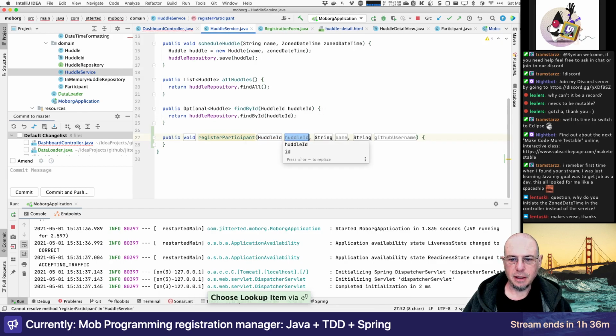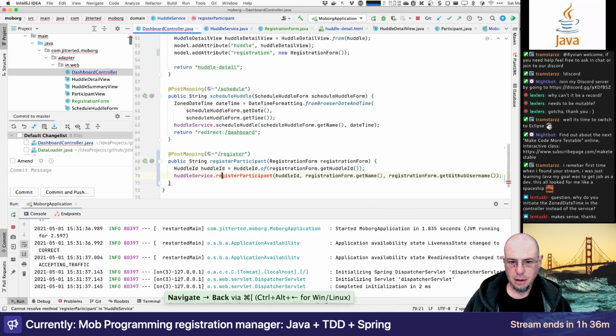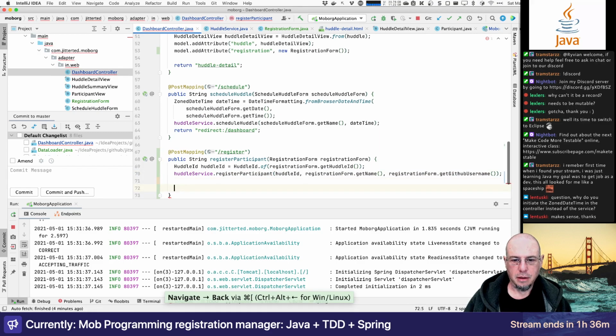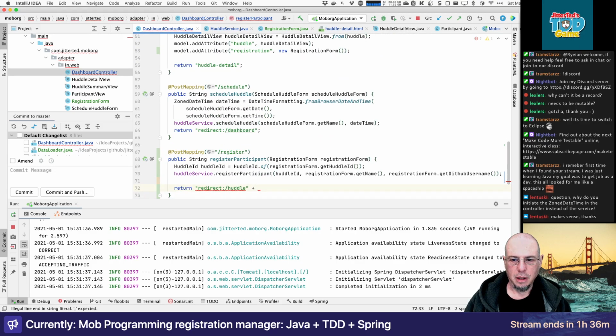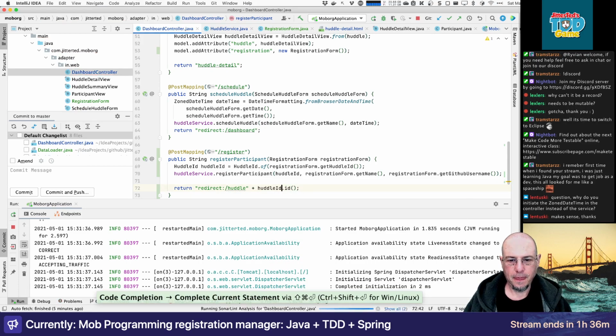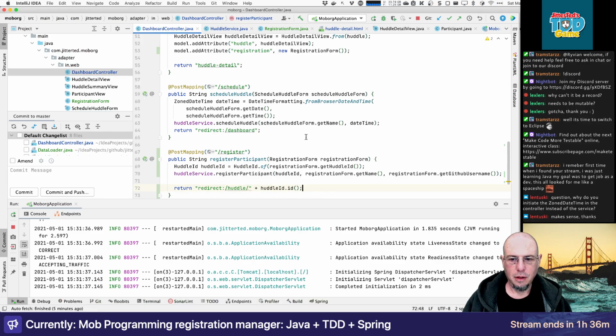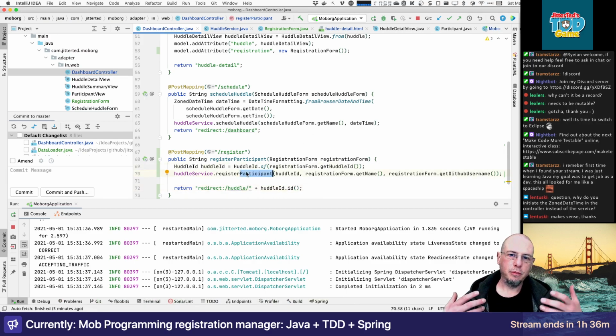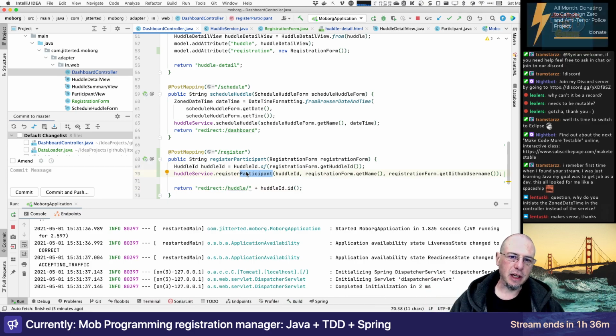So I'm going to create the method just so I can get it to compile. And this is going to redirect back to huddle detail. And I'm just going to manually do that. So what I'm doing is this outside-in development. I'm trying to figure out what the web UI needs from the service, and then now I can start test driving the service. So I need a register participant.